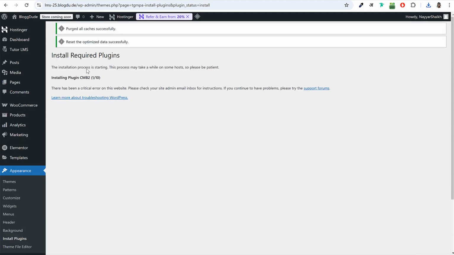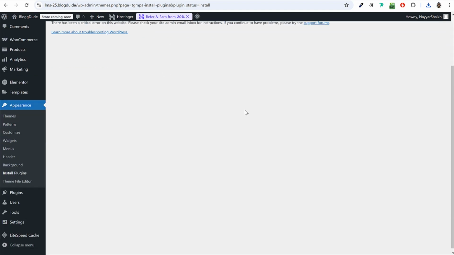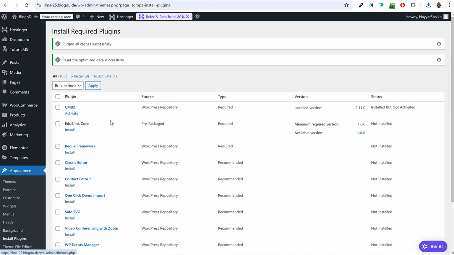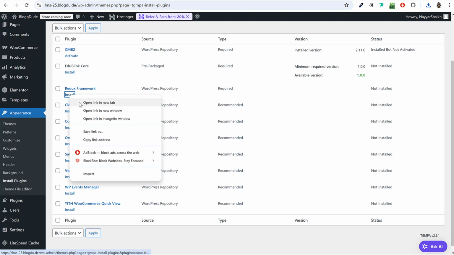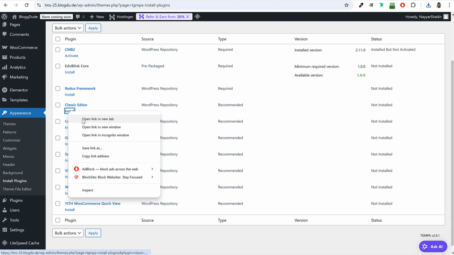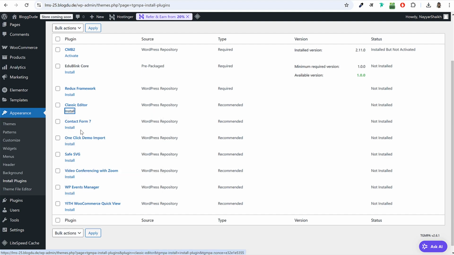Sometimes it might happen that you're not able to do it at once. So you can do one thing, you can do it one by one. You can click on install plugins and the first one is installed. Second one, you can right click on install. Third one, right click on install. Right click on install and select open link in a new tab. Right click on install, open link in a new tab.